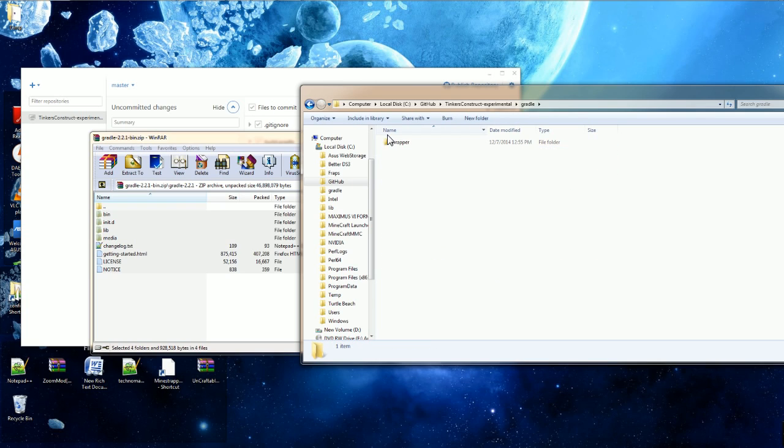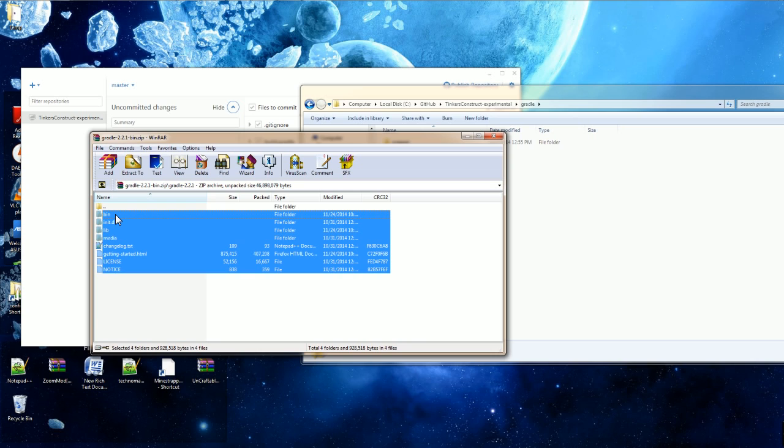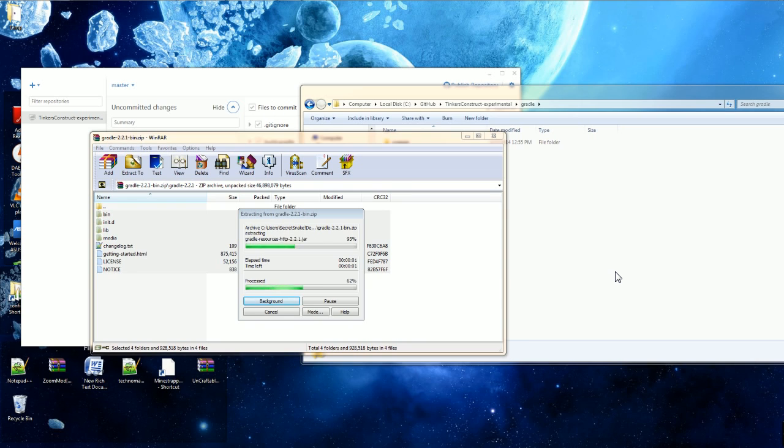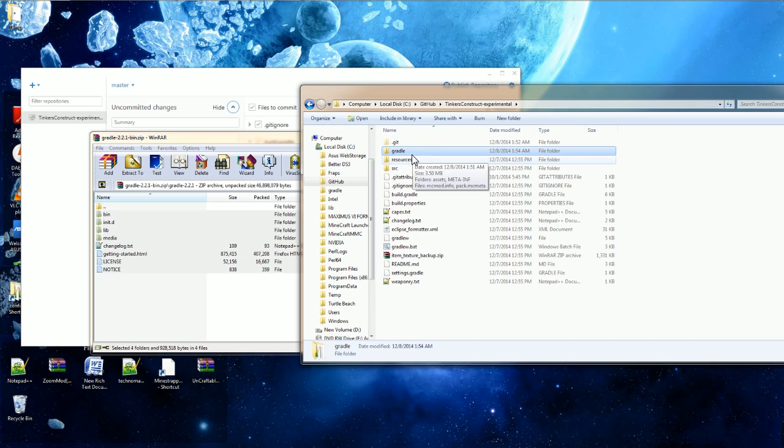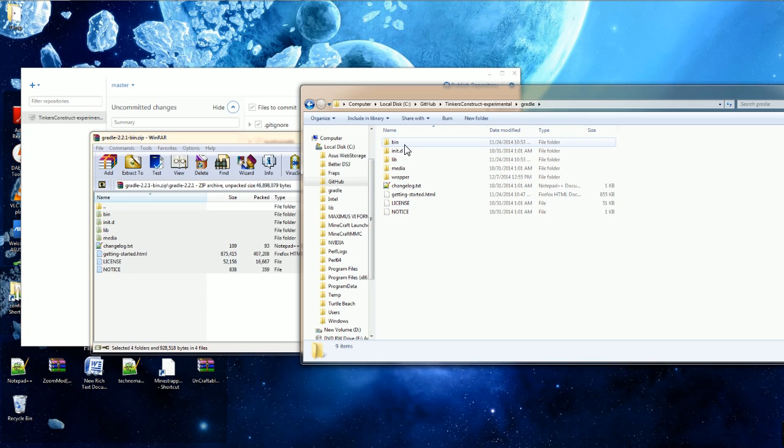Go back to where you have your repository, and you'll see a file, Gradle. In here there's a wrapper folder. Open up Gradle, not the wrapper. Just open up Gradle and then drag all those highlighted files to this directory. Now it's in this directory along with the wrapper. So now you have Gradle installed. That's all you have to do to install Gradle. You've got Gradle bin in here, and you're good to go.